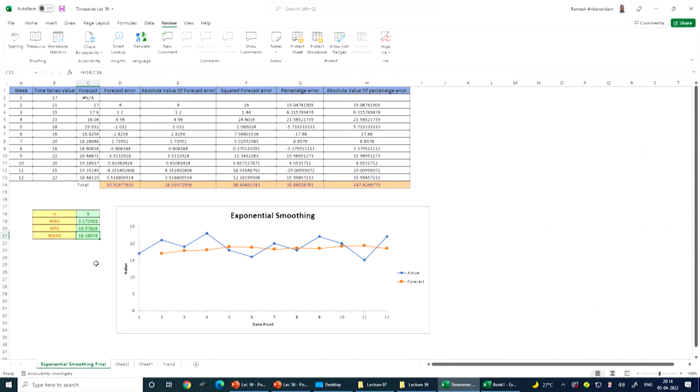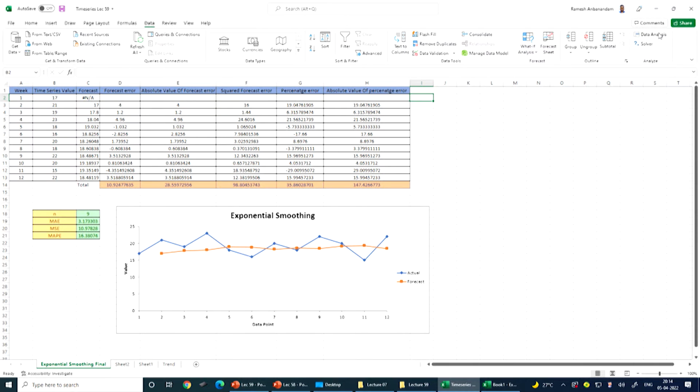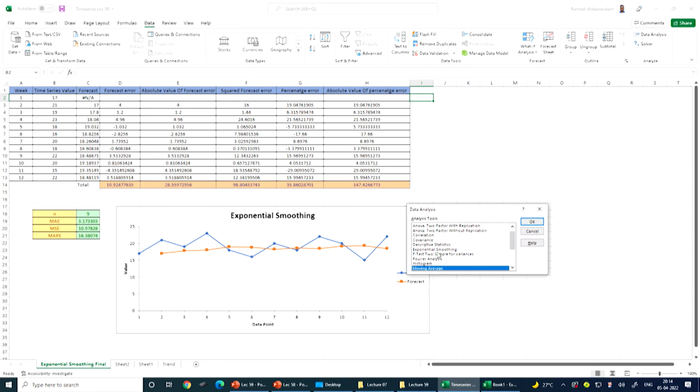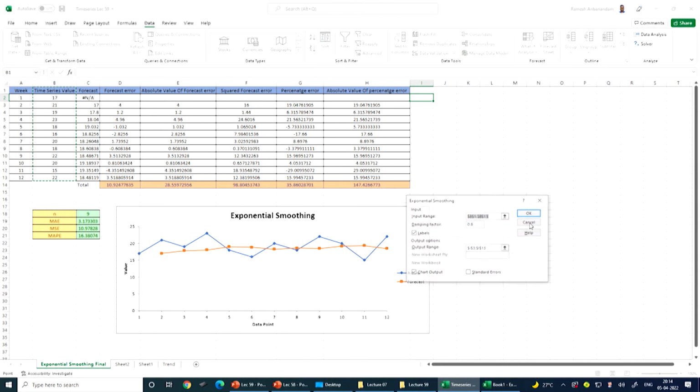This is one way to do it in Excel, but Excel also has a built-in function. Now I am going to explain how to use a spreadsheet for exponential smoothing. Go to Data Analysis and choose Exponential Smoothing. Here we have to select the input range. For the damping factor you have to take 1 minus alpha. Our alpha value is 0.2, so the damping factor is 0.8.